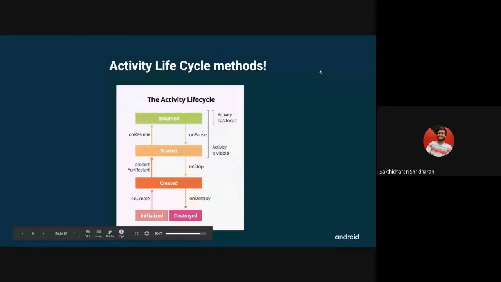Let me present the slide here. Okay, I think my screen is visible. Good. Now these are the activity lifecycle methods. Whenever you open the application for the first time, the onCreate method will be called. That means when you want to do some stuff that has to happen when the application is being created, you write it in the onCreate method.